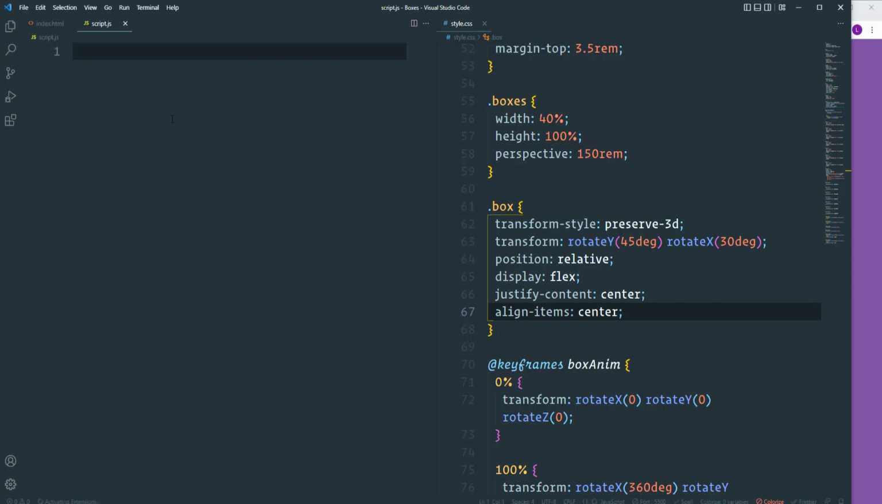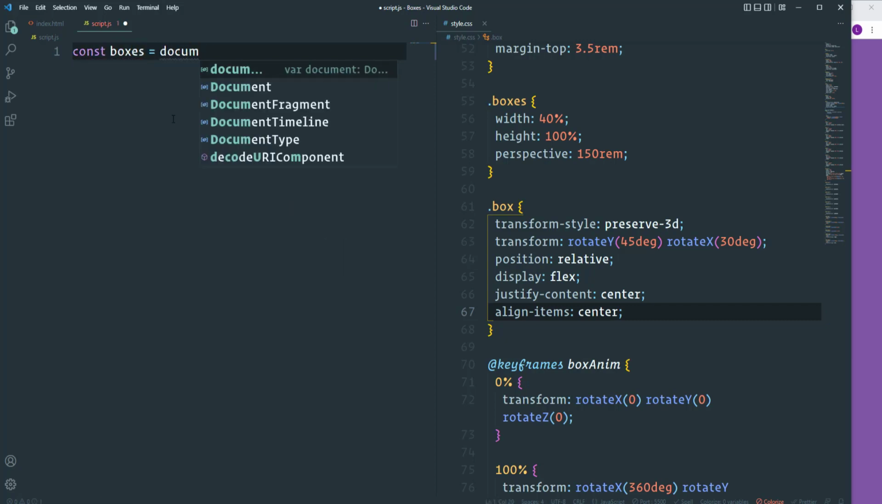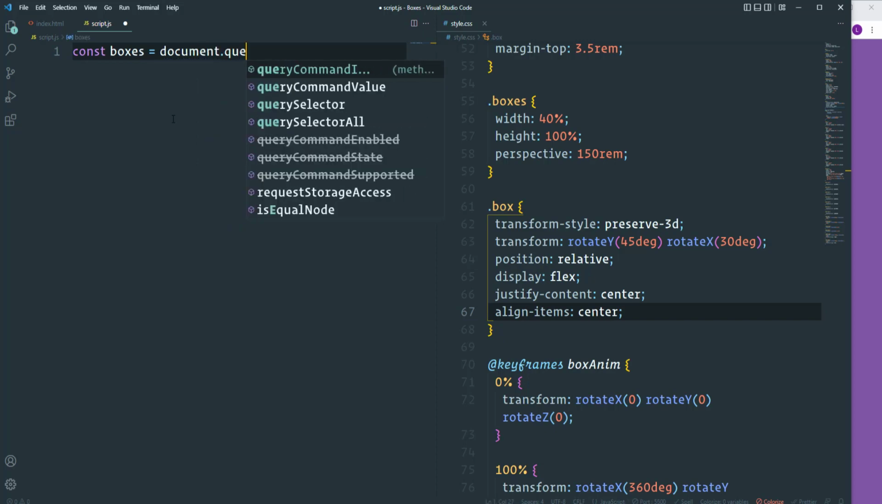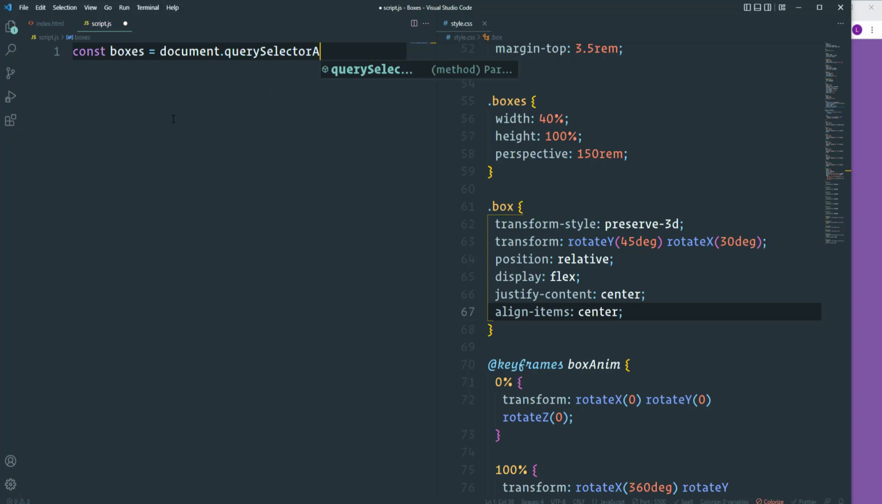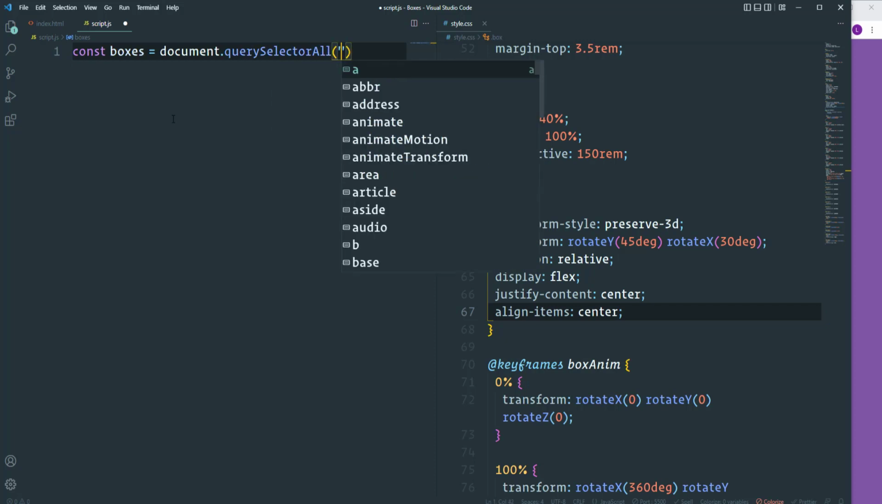First of all, I'm going to select all the boxes. Let's create a new variable and call it boxes. I'm going to select elements using the querySelectorAll method. We have to pass here the class name box.